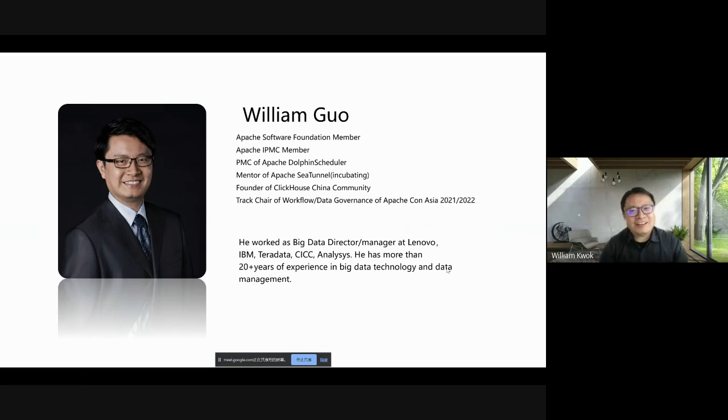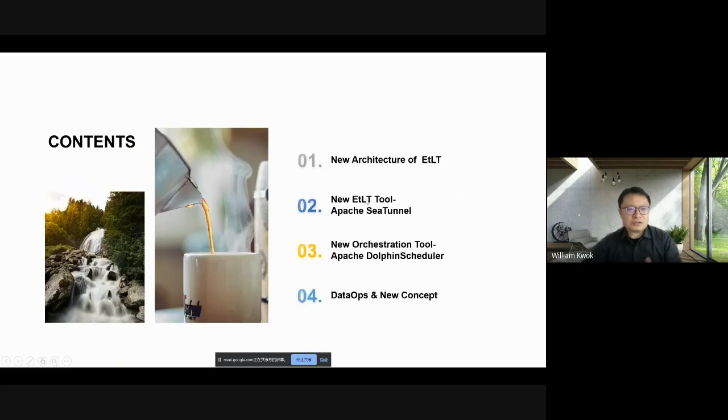First, let me introduce myself. My name is William, and I'm an Apache Software Foundation member, and also an Apache IPMC member, and also a PMC member of Apache DolphinScheduler, and a mentor of Apache SeaTunnel. I also run an open source community called ClickHouse China, so many ClickHouse users in China are in my group. I'm also the director of workflow and data governance of Apache Kong issue in the last year and the year before. I used to work at IBM, Teradata, CICC, Lenovo analysis, and I have worked in the big data area for almost 20 years.